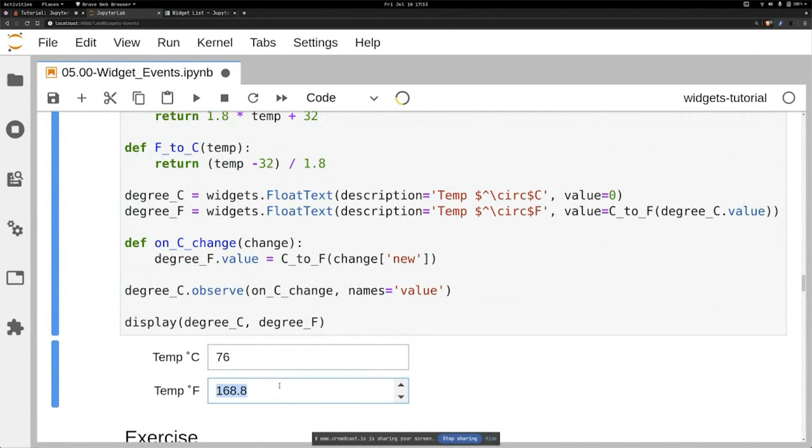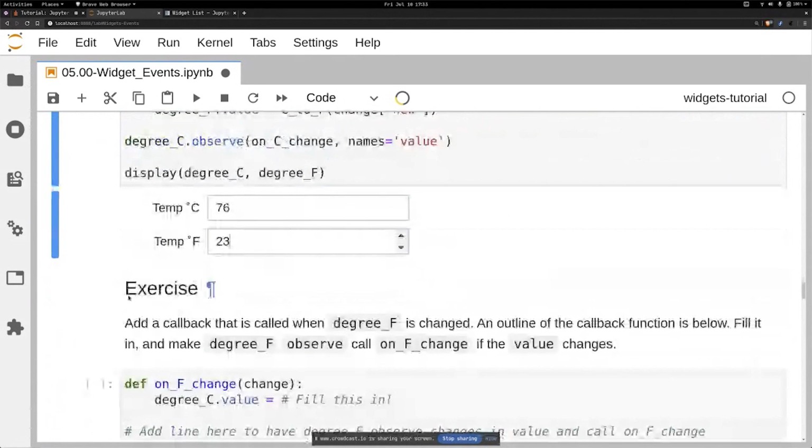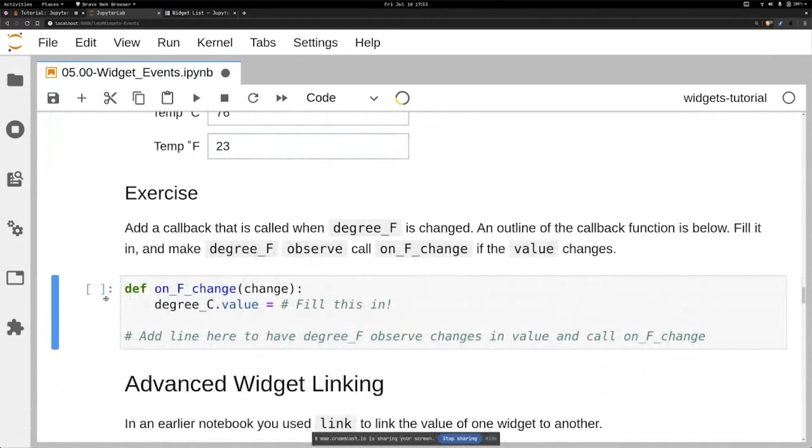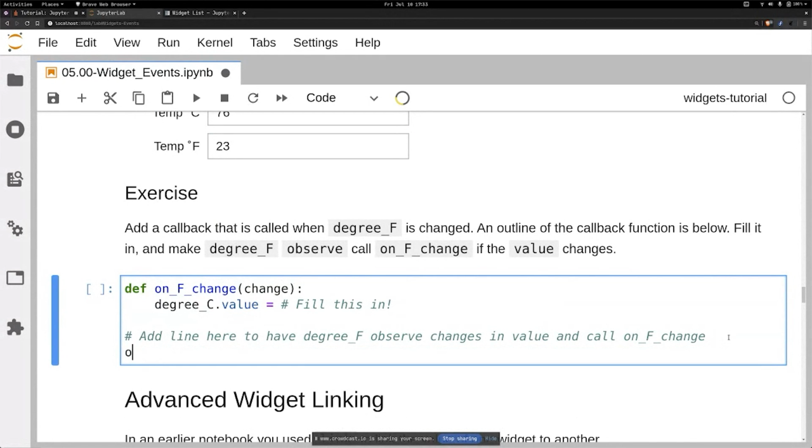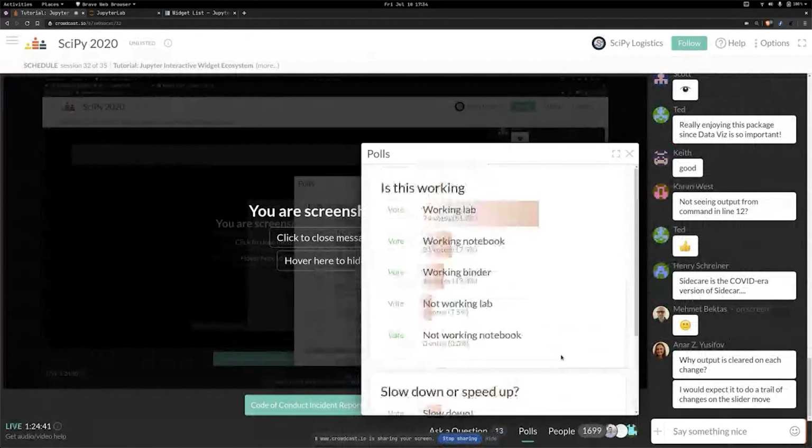But this doesn't work because I did not set up the observe on this widget in order to update this one. So as an exercise, let's give you a couple of minutes to fill this callback function and to set up the observe yourself. Maybe we can make a poll for when people are done or not, and I can maybe answer questions during that time.